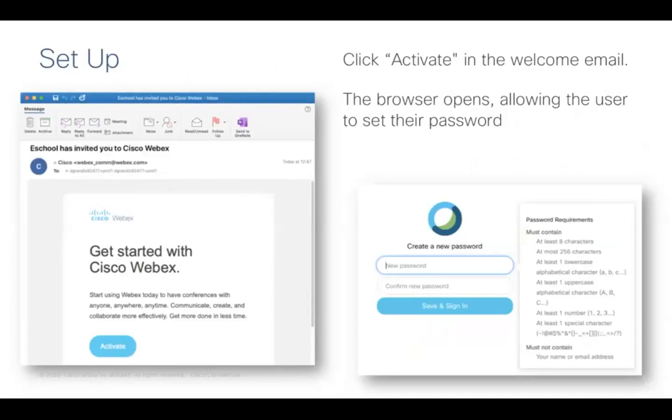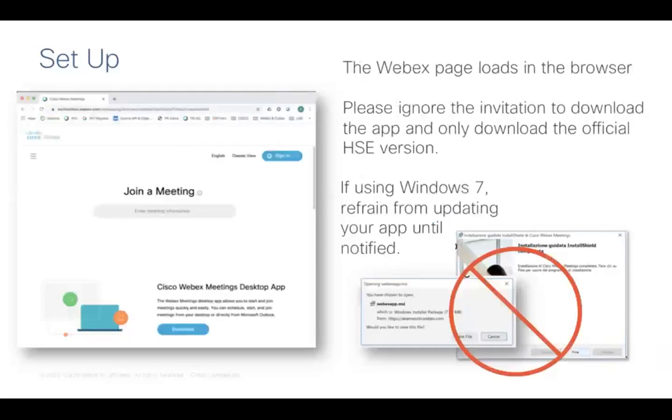So if you've not set up your account yet, you should wait until your IT administrator invites you to join WebEx. You will then get an email to your professional account and you should click Activate. Once you click Activate, you'll be taken into the browser where you can set a secure password and set up your account. This should be pretty easy, and many of you may have already done this. Now, once you go onto webex.com, I think your URL will be hse.webex.com. It will prompt you to download the desktop application to your computer. What we're asking is that you ignore this and only download from the official HSE section.